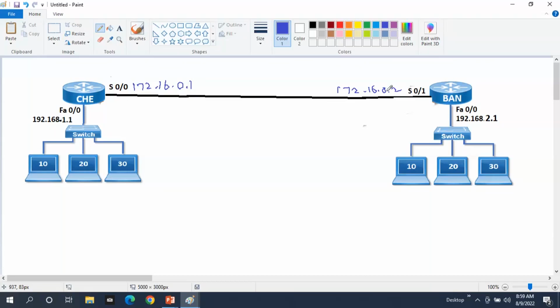The next point is, we know how to assign an IP address to a WAN port, right? Interface serial 0/0, ip address, subnet mask, and to activate, no shutdown. Once we have configured it, data packets are generated. They come to FastEthernet, and FastEthernet will send the traffic to the serial port. What will the serial port do?